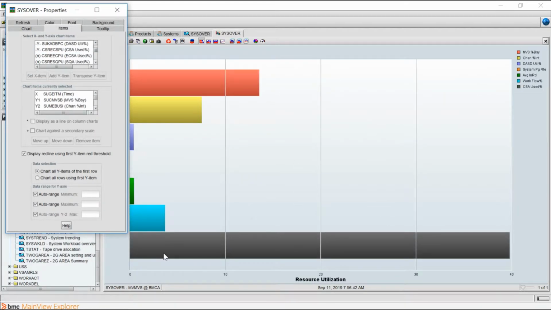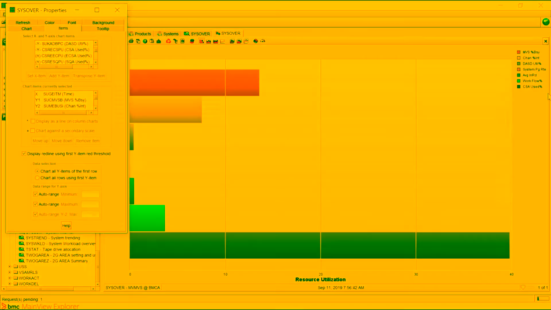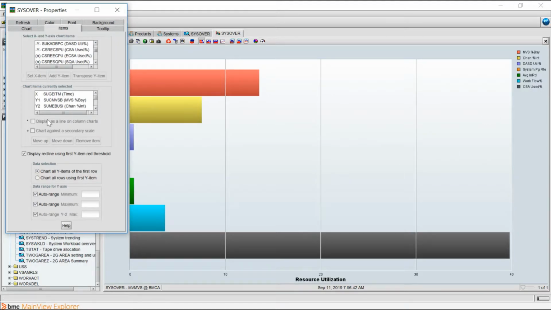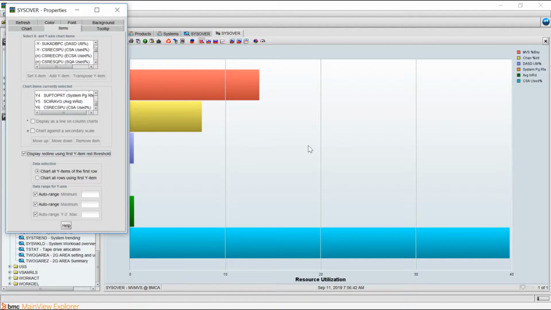Now you can see on the bottom, this black bar has shown up, and it includes our new CSA used percentage information. If I want to remove something from our list, all I need to do is go into the list, select the current items charted, and I hit remove item. As you can see, that item was removed, and our final CSA used percentage has taken over the color that was being used. We can also move items up or down, and we can remove them.